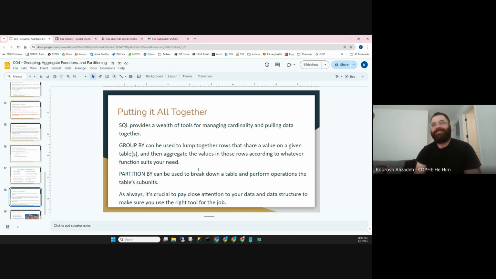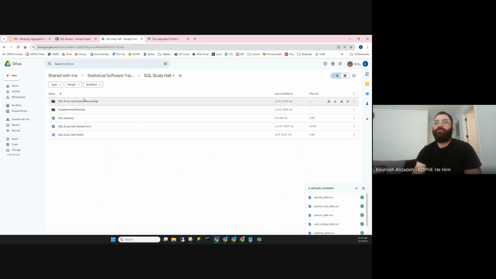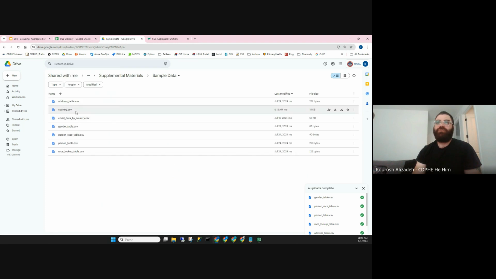These tables exist now in the Lakehouse sandbox, but also in our study hall folder. So if you have your own little database, you can upload country and COVID data and do those different things we did today and mess around with it, have some fun.